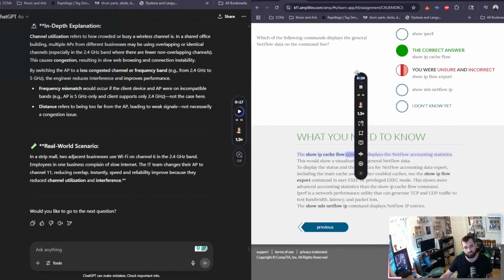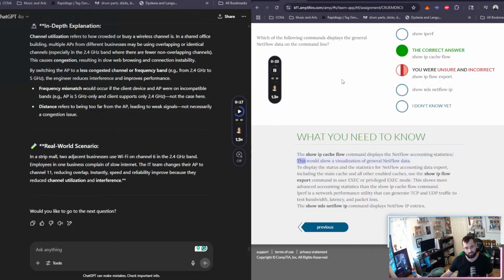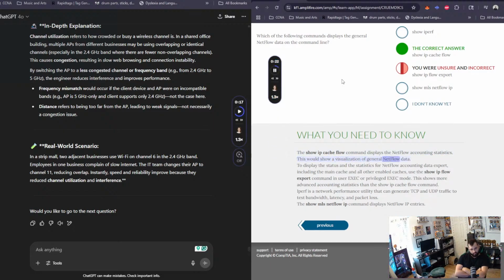The show IP cache flow command displays the net flow accounting statistics. This would show a visualization of general net flow data. To display the status and the statistics for net flow accounting data export, including the main cache and all other enabled caches, use the show IP flow export command in user exec or privileged exec mode. This shows more advanced accounting statistics than the show IP cache flow command.